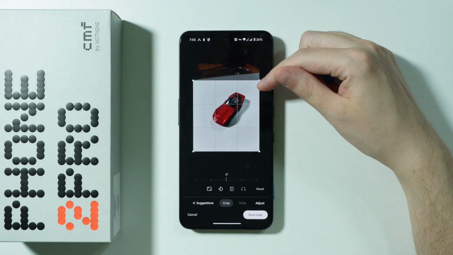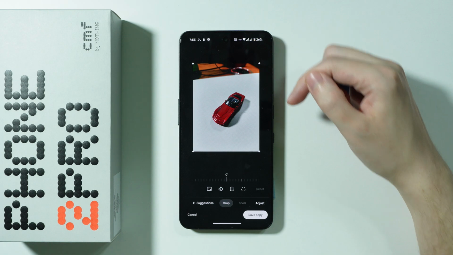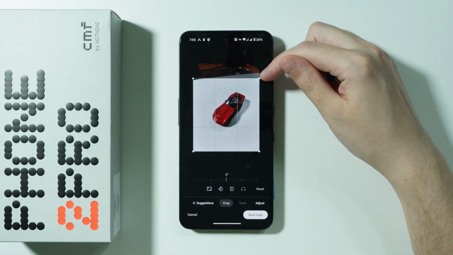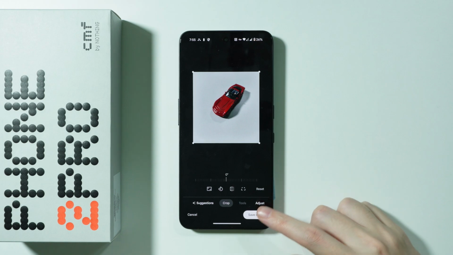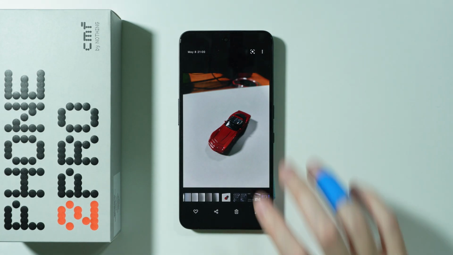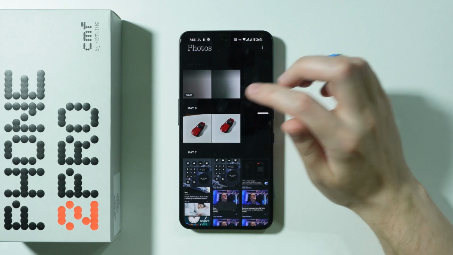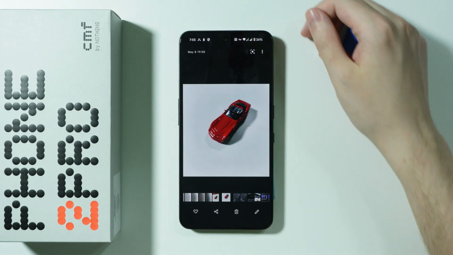Besides that, you can also easily crop the photo by using these dots that we have in the corners, in all 4 corners. And there we go. Then we can press save copy like I mentioned. And of course the original photo should be kept, I believe. Yeah, there we go. Here is still the original one, and there is the one that we just saved.